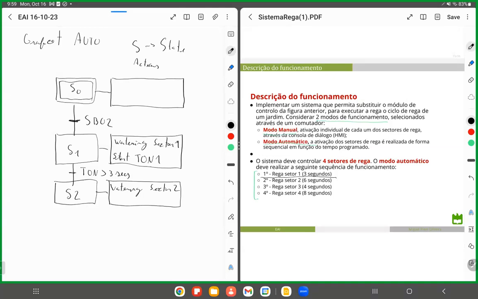Again, when you enter S1, that means when you start watering sector 1, you are going to start counting some time. Then you are only going to jump from state 1 to state 2. That means you are only going to stop watering sector 1 and start watering sector 2 once the timer that you started is bigger than 3 seconds. So after 3 seconds, you switch. If you have any questions, let me know, okay?